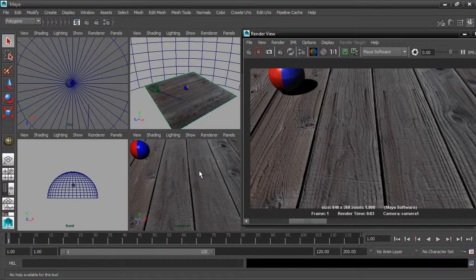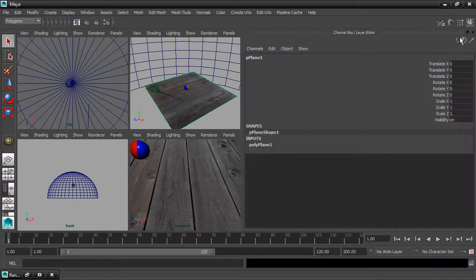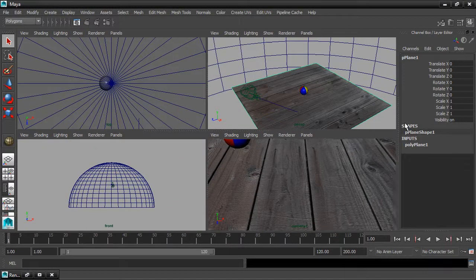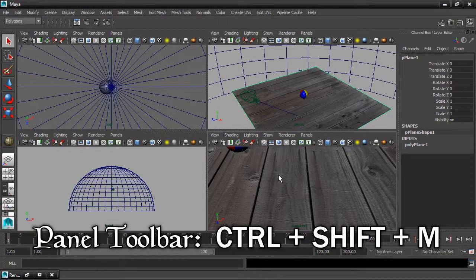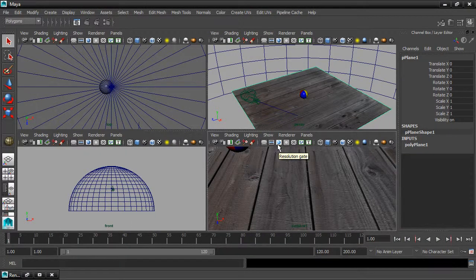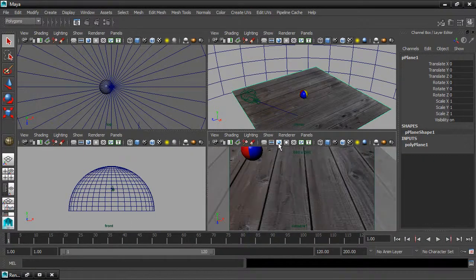One way to get to that resolution gate is through the panel toolbar. Currently, I have the panel toolbar hidden. I've just hidden it for clarity's sake for the lesson. I can make it visible again with the keyboard shortcut, which is Control-Shift-M. And here's the panel toolbar. And the resolution gate is this icon here that looks like a little blue dot. Click on that. And now we see that parts of the frame are masked off.